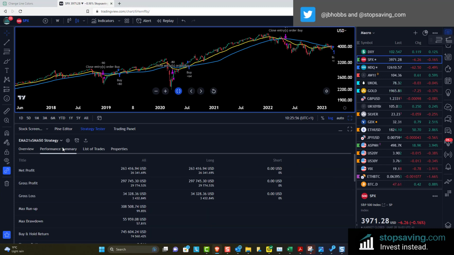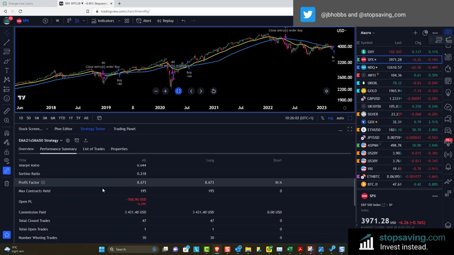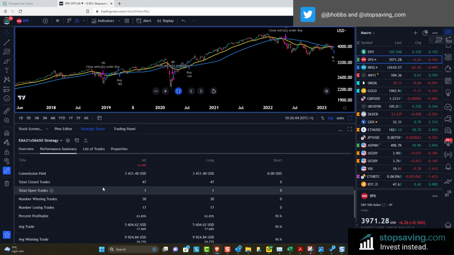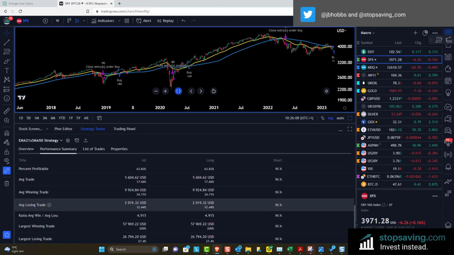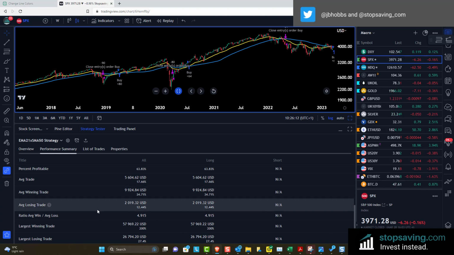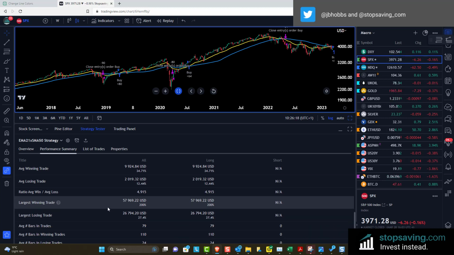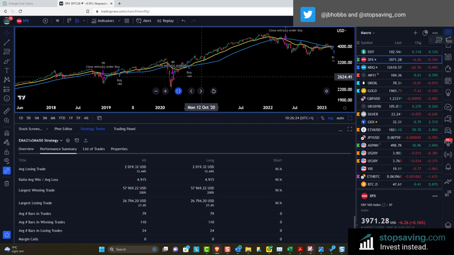You can also go to performance summary, and you can dig deeper into things. So for example, I can look at things like the average winning trade, so the trades that were profitable, on average those made 34.71%, and the average losing trades, so the trades that were not profitable, lost 12.4%. The biggest loss, largest losing trade, was 27.4%, so obviously that can happen.